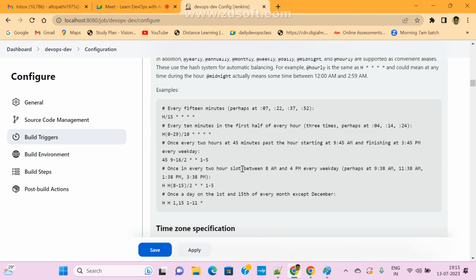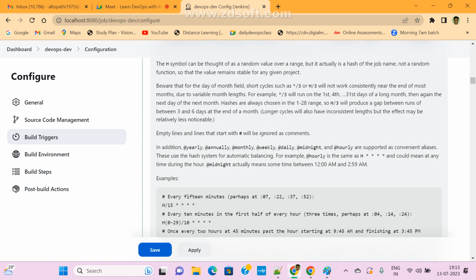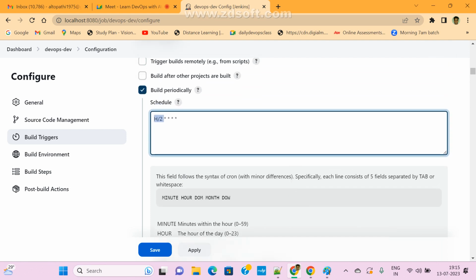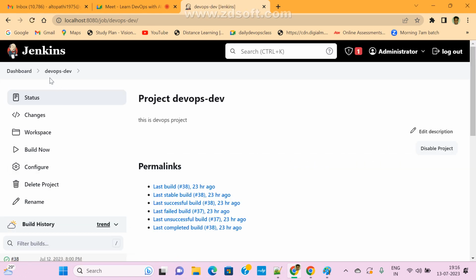Now let me save it. Now clear, guys. Now what is here? Every 2 minutes I want to trigger my build. That's it. So every 2 minutes only I want to trigger. Remaining, hours, month, day of week, everything I given star. Now if you observe here, save. Now which build? Dev hyphen. This is the DevOps hyphen dev job, guys.